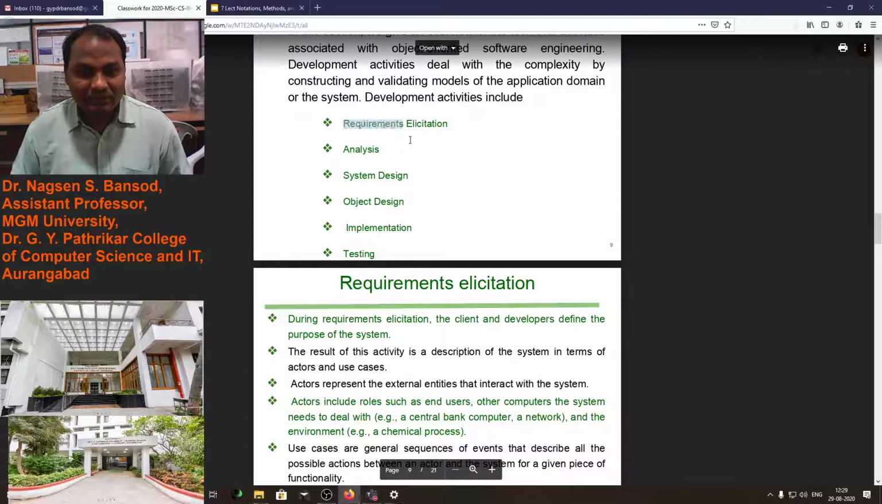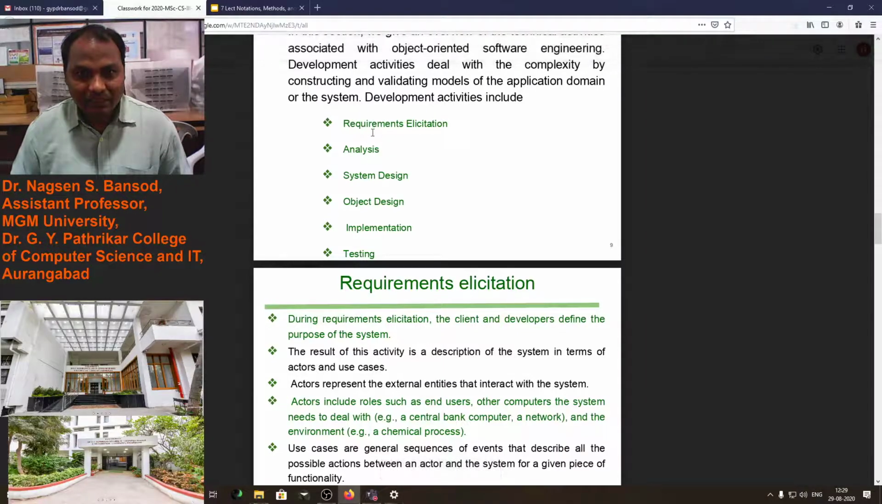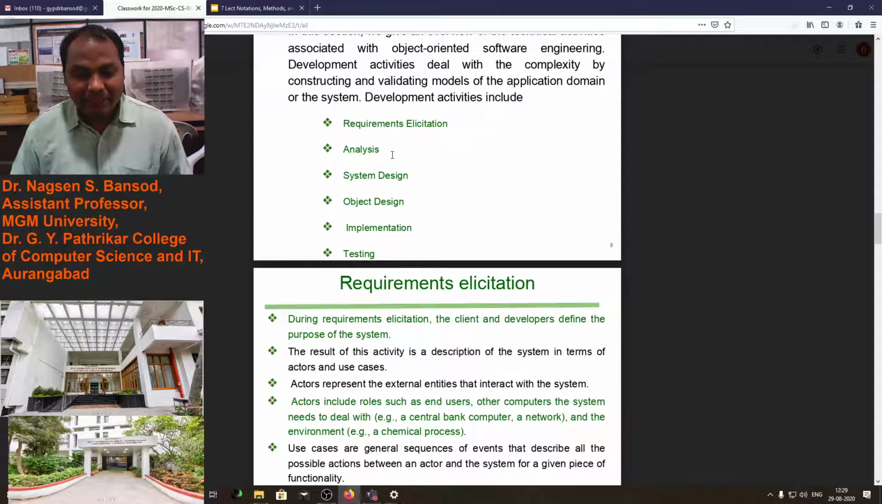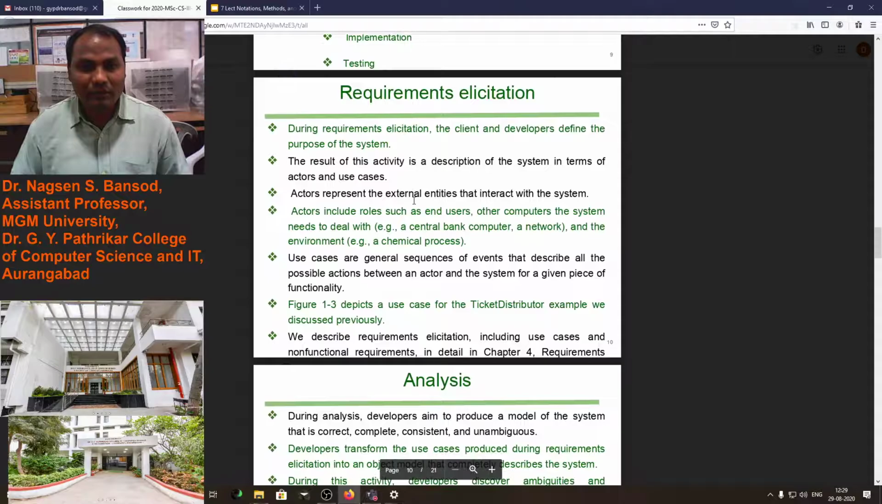You read this. What is this word? Requirement elicitation. Then analysis, system design, object design, implementation, and testing. Okay, there are six activities basically we have to use for software development. More than this we can use, but these are the principal basic things we require.